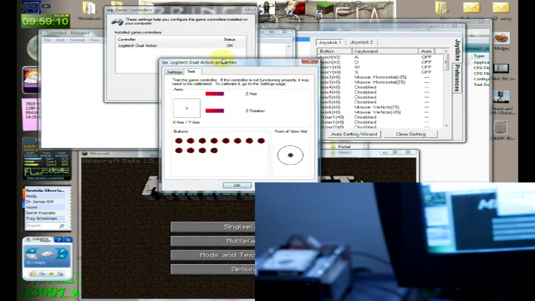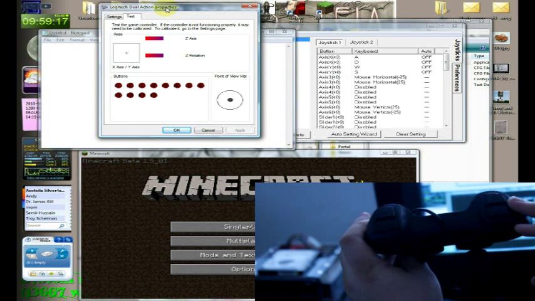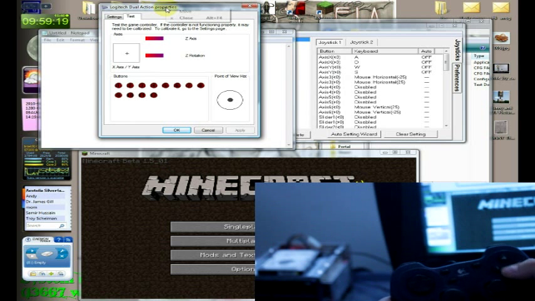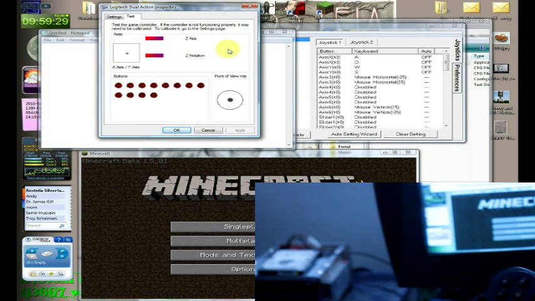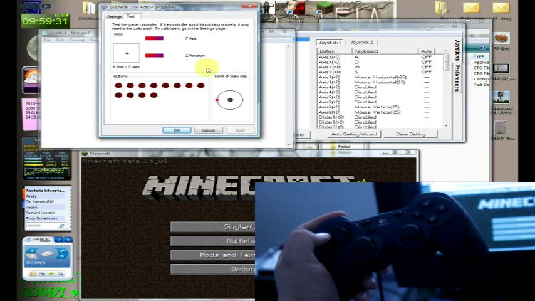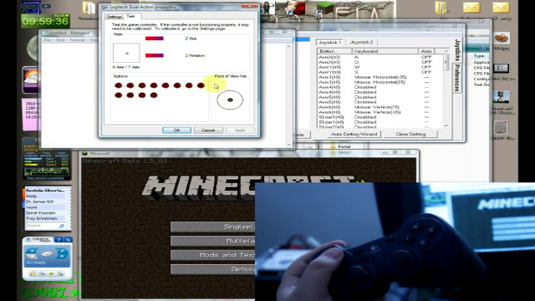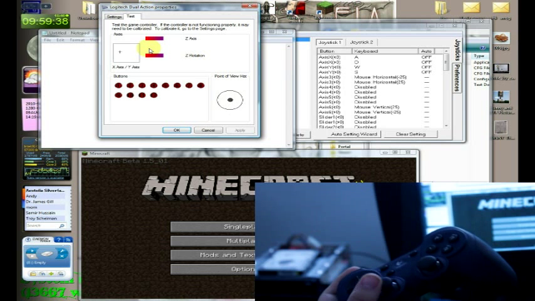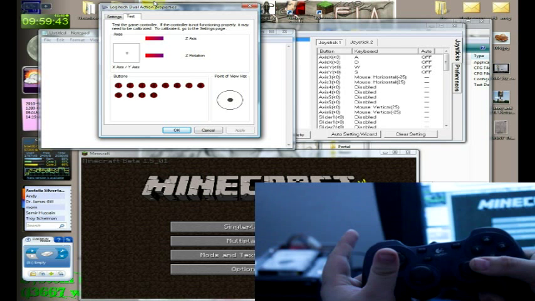And the first thing you want to do is familiarize yourself with what buttons are on your gamepad. Mine come numbered, so that's very easy for me because I can just see that, 1, 2, 3, 4, 5, 6, 7, 8, all there. No problem. Also, you can see here what the point of view hat controls. Right here, up, like that. As well as that this is the X and Y axis, and this is Z axis and rotation.